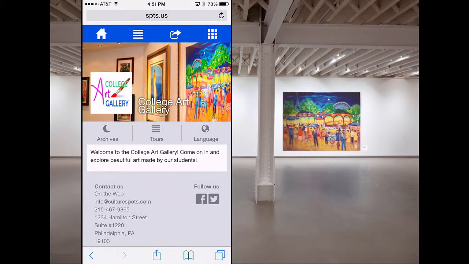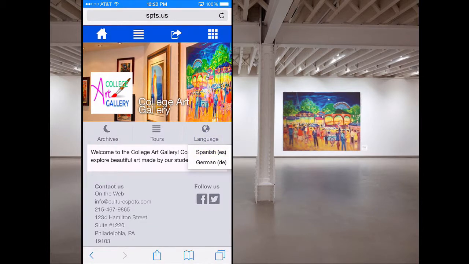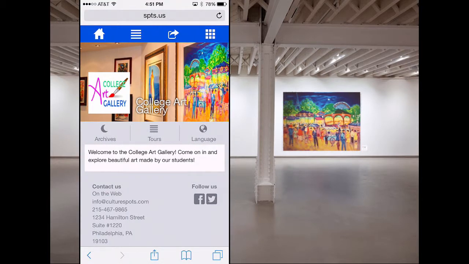And finally, if you've published your mobile audio tours in multiple languages, the landing page gives visitors the ability to toggle between the content that's available to them in those multiple languages. And that's pretty much it.